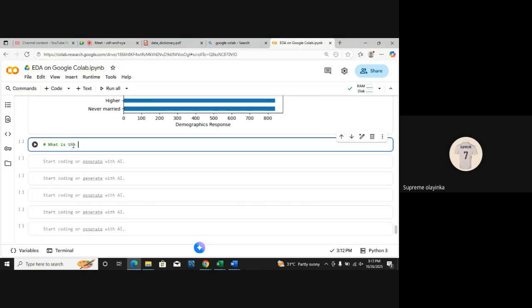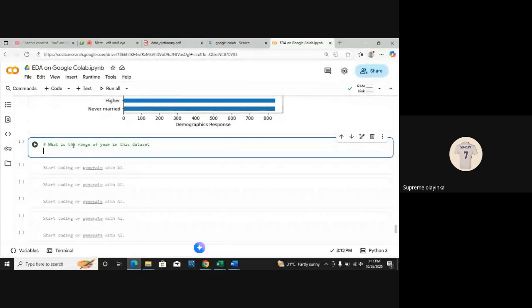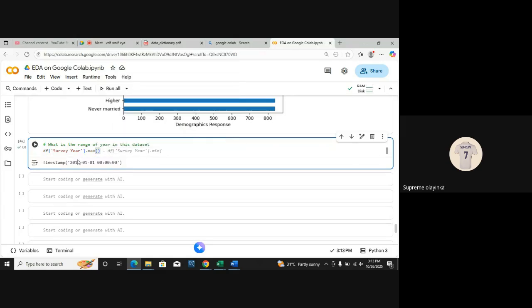Let's see what's the range of years in the data set. The first thing I want to write is df dot. Because I'm doing a survey here, I want to know how many years. So I can start with max. If I do max, this will give me the highest, the most recent year, which is 2018. But I can also do something like mean.